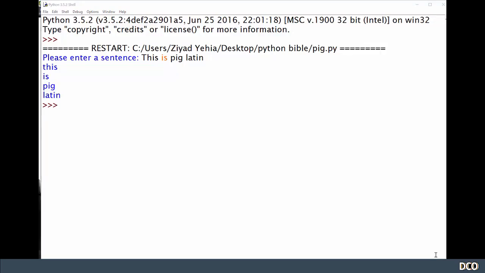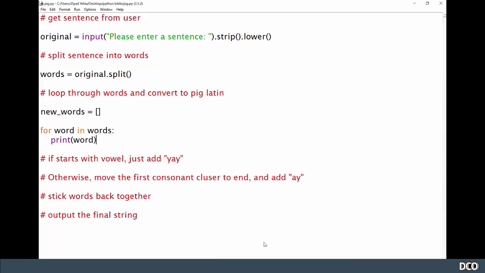So this is fabulous, but we don't just want to print out all the words. We want to actually convert each word into Pig Latin and add it to the new words list. So let's head back on over to our script and let's build the case if the first letter was a vowel. Okay, so what we're going to do is in here, we're going to type, well, the vowels in English are A, E, I, O, U, right?